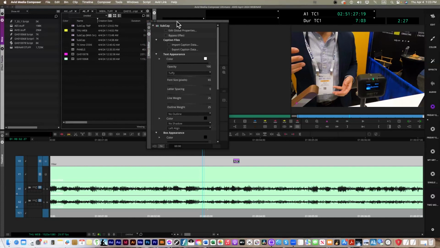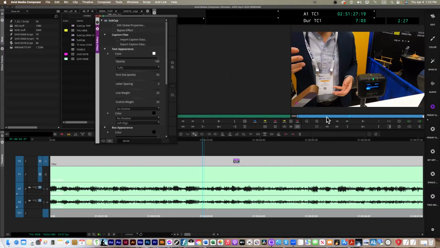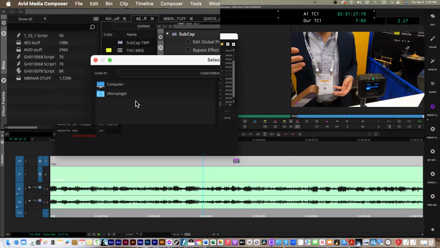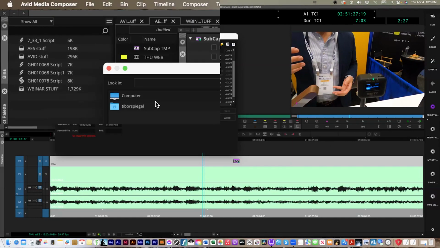Now, you remember what is the next step. I need to put in the material because I sent out the subcap as a text file. Therefore, I need to import it. I need to find it. And I believe the one I'm looking for is the subcap 3.